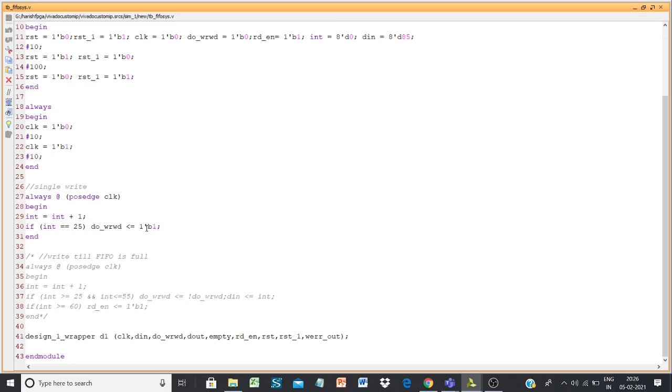I am leaving sufficient number of clocks before asserting the do write word control signal. And after asserting the signal, I am just leaving it at that. I am not bringing it back to 0, which means that there is just a single 0 to 1 transition. And we know that the FIFO controller basically looks for a 0 to 1 transition in the do write word input. So when there is a single 0 to 1 transition, you can expect just a single write operation to happen in the FIFO.